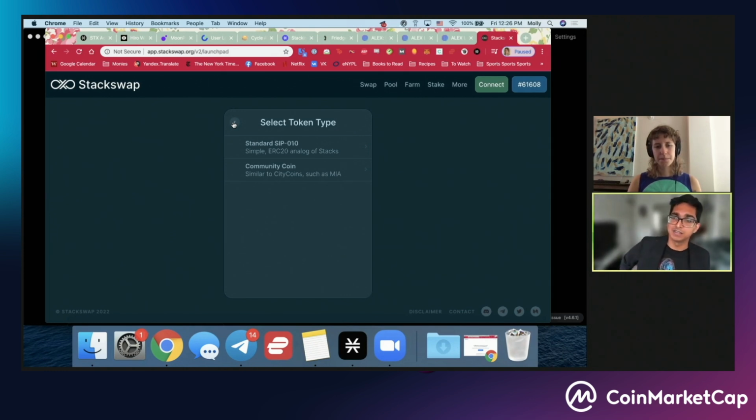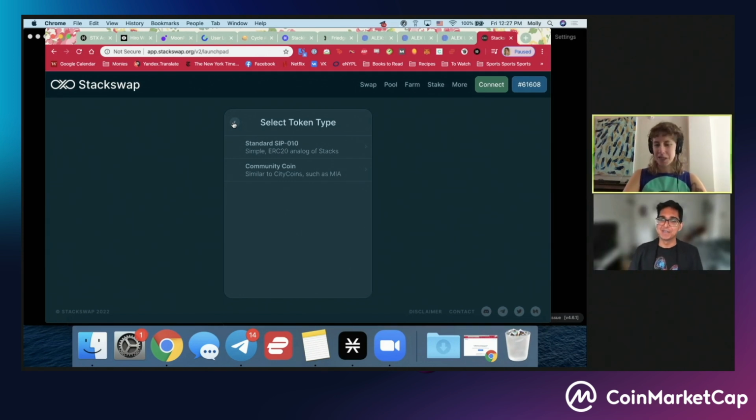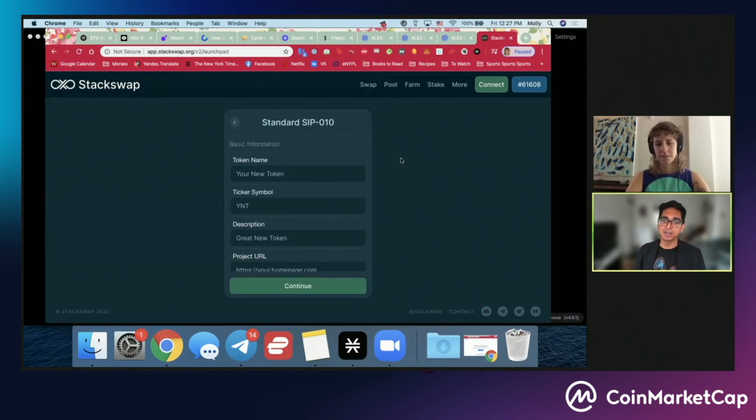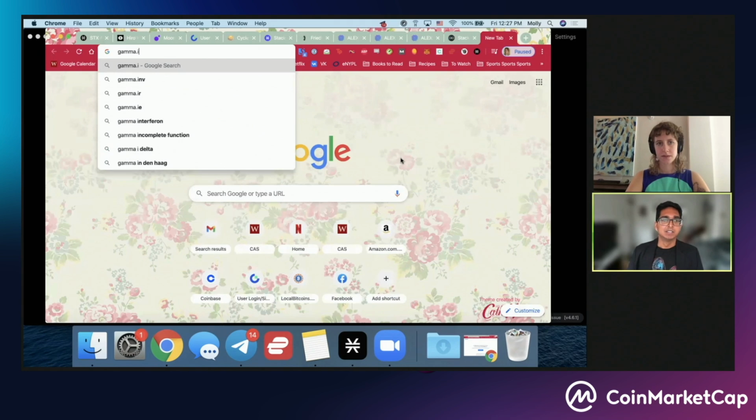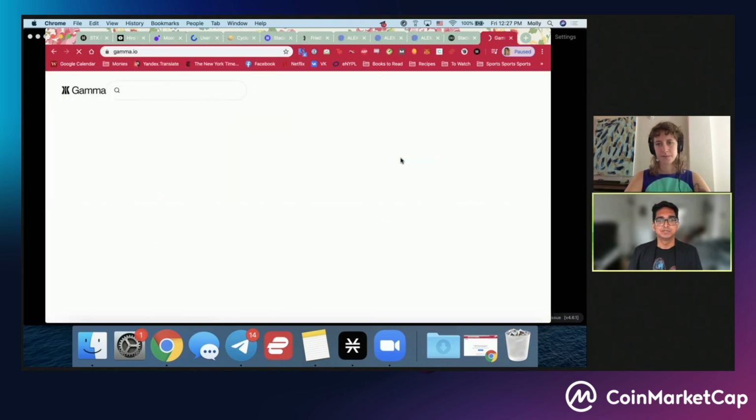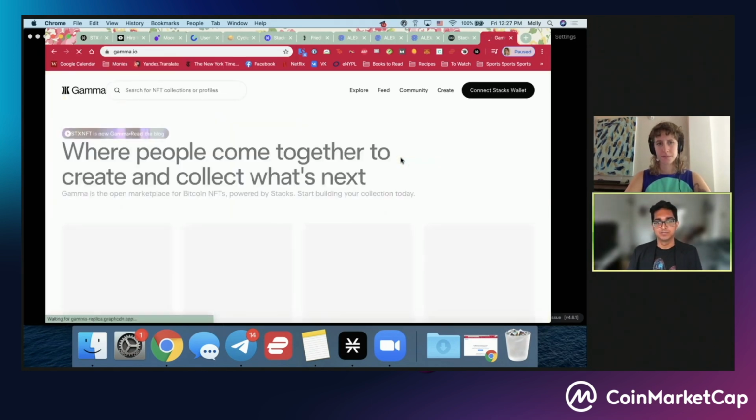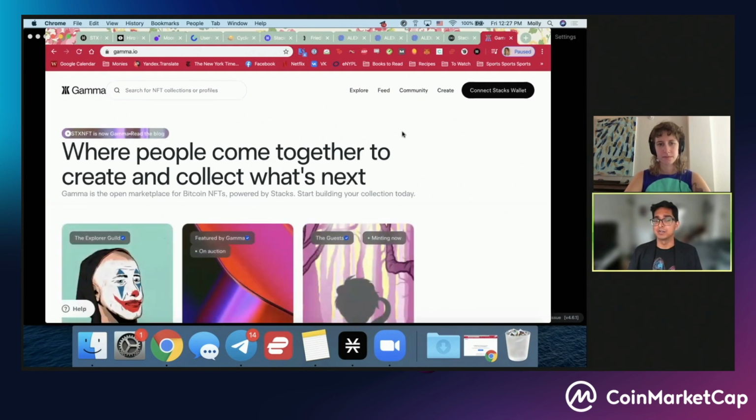So next, we'll look a little bit at NFTs and the NFT ecosystem on Bitcoin, which I'm personally super excited about. Your expertise. So, the platform we'll use for this is gamma.io. And this is a platform for Bitcoin NFTs powered by Stacks.